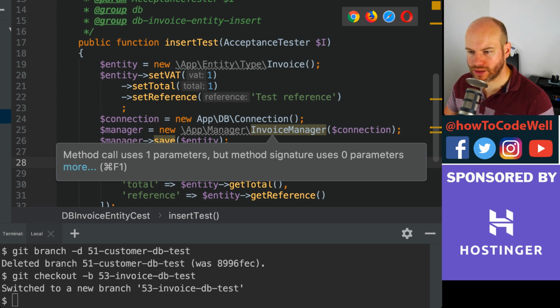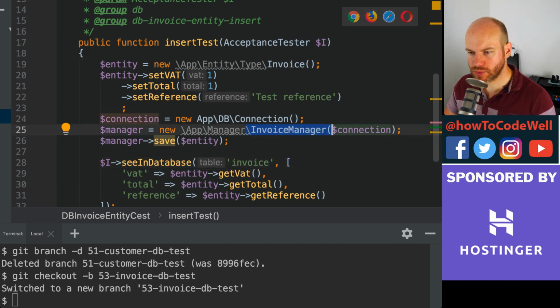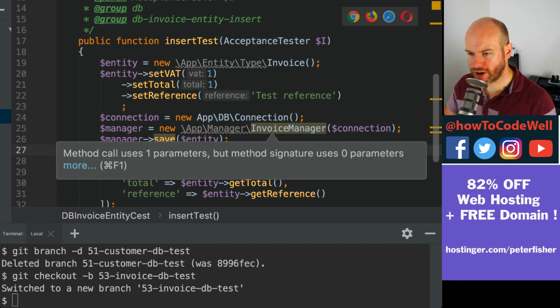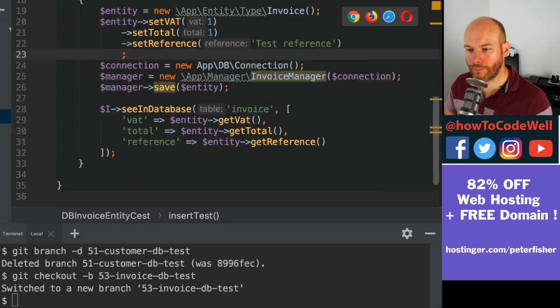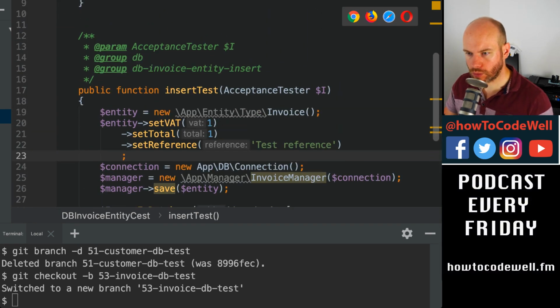The problem with this, can you see that's highlighted here? That's because we don't actually have the save routine in here. So if I hover over this, it says method call uses one parameter, but method signature uses 0, because we haven't actually set this up. So this is going to fail, which is fine. This is what we want to do. We want to make a failing test first.